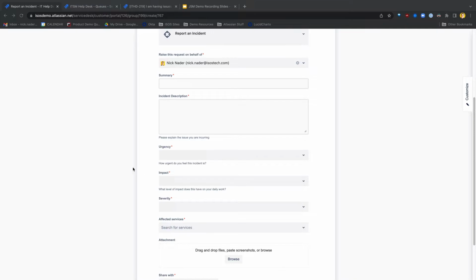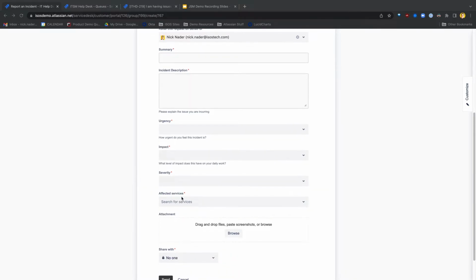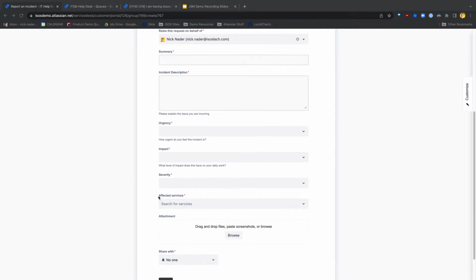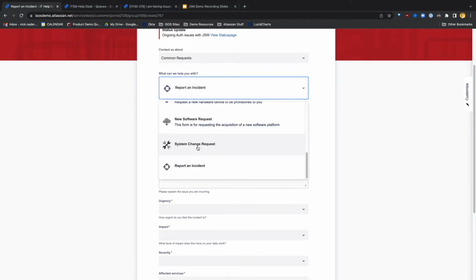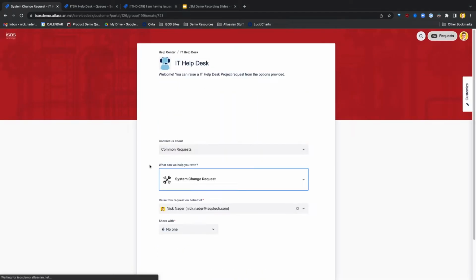fields that are required when you're entering an incident, like its description, of course, as well as urgency, impact, severity, and our affected services field, which is coming from the internal service registry, which is essentially a list of services that our support team supports through this help desk, which is going to allow us to select a very specific service that we're having an incident with. Now we also have a change management form, so a system change request.